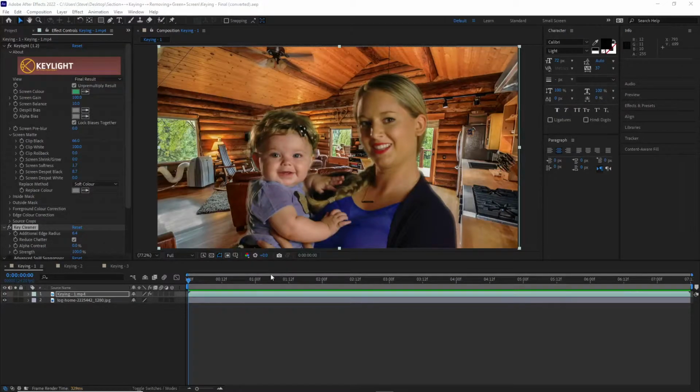Okay, so I'm going to show you how to remove a green screen and use the various Key Light functions and settings to fine-tune the area of the video that you want to keep, and then that will enable you to place that foreground that you keep over a new background.